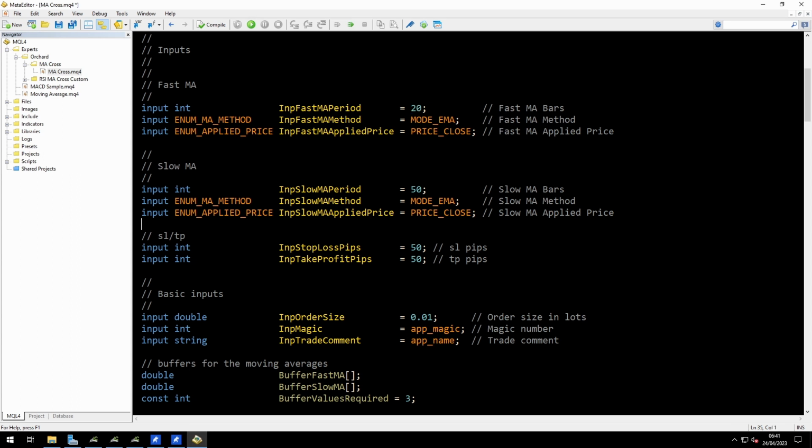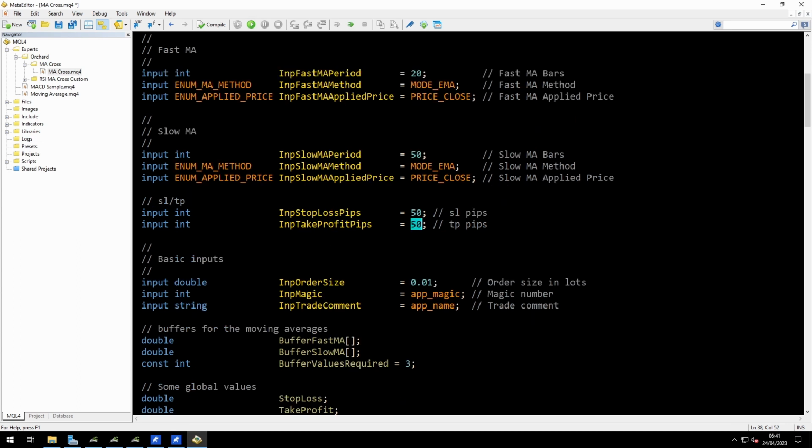My default stop loss take profit for this particular expert is a fixed number of pips, so stop loss pips at 50 and profit pips at 50. As I say, this is just for demonstration and as a basis starting expert advisor. And then the standard inputs, I default to 0.01 for these tutorials in an order size, and there's the app magic and the app name from above in the magic number and the trade comment.